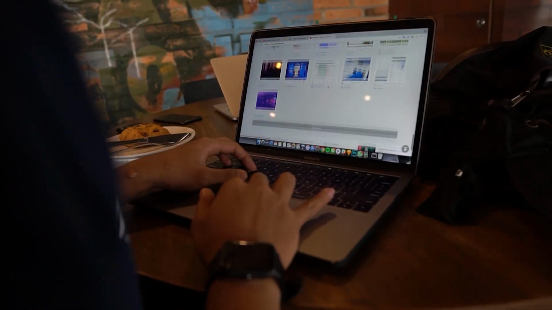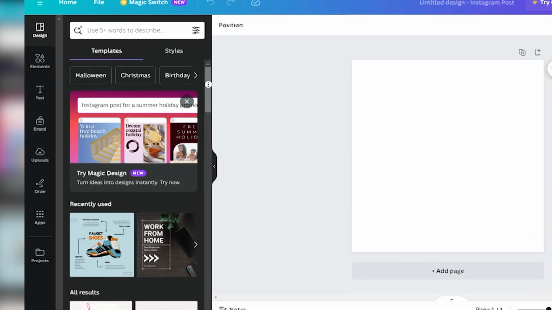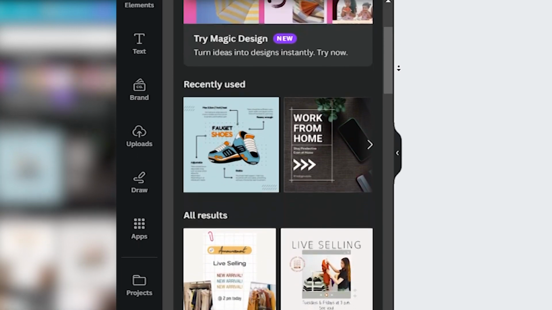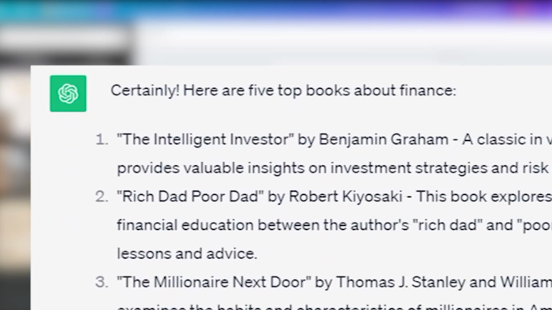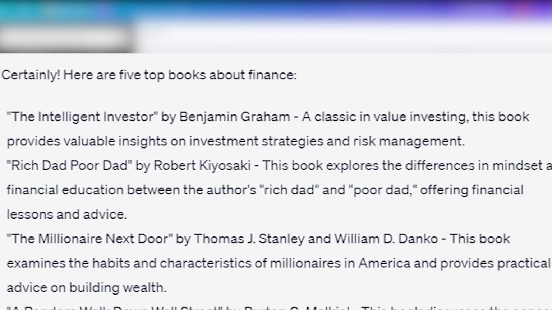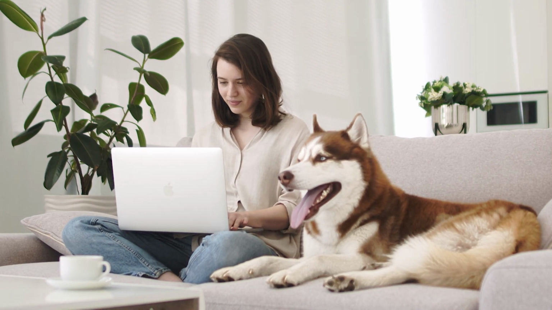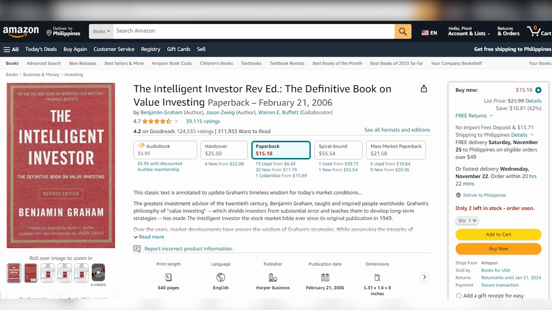Now, it's your chance to let your creative side shine. You can customize the template to make it truly your own. Include the book names, a short description about each one, and don't forget to add a compelling call to action. This is where you'll encourage your audience to take action and grab these recommended books for free.